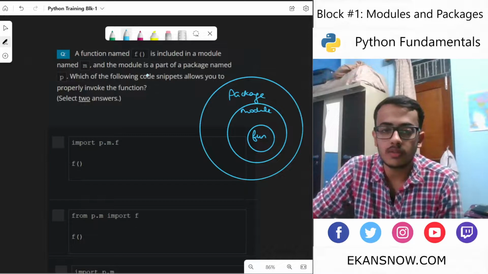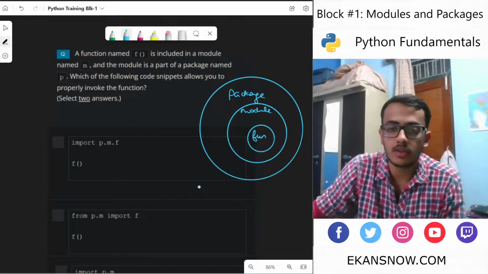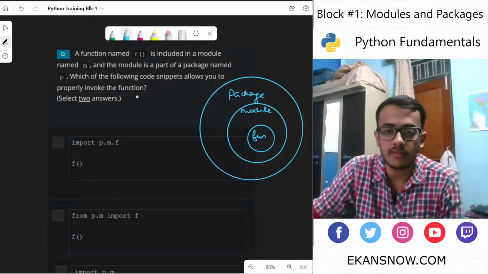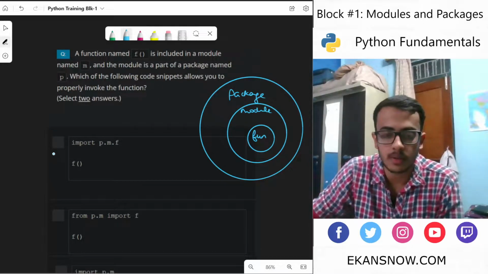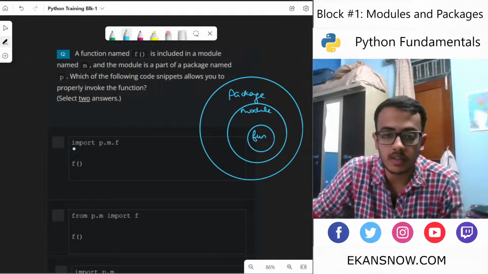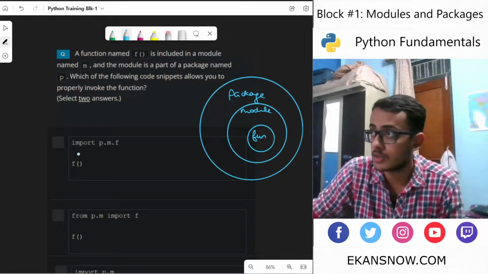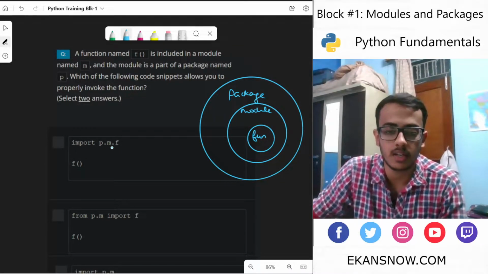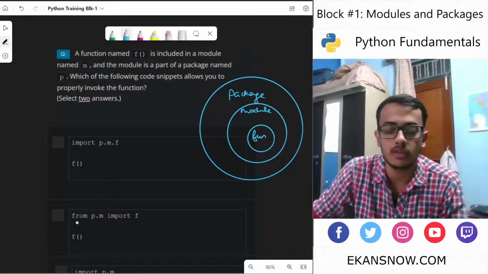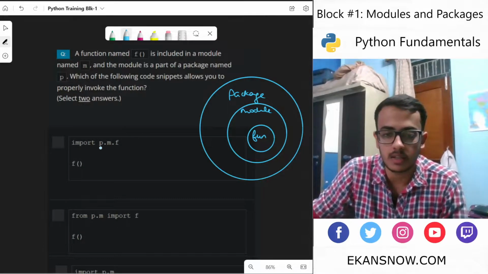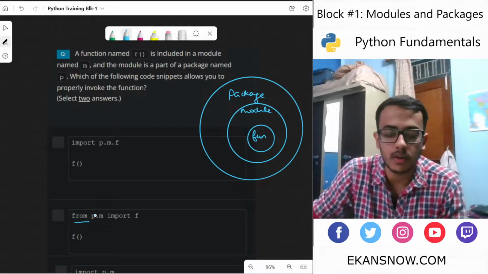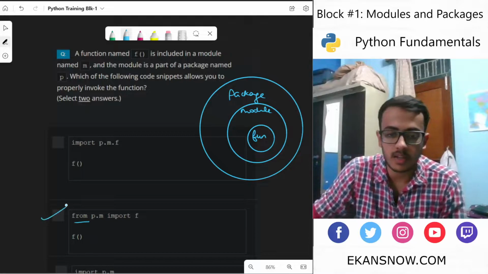So for this question, it should be something like P.M.F, as mentioned in the first option. Inside a package P, there is a module M and a function F. This looks fine, but given the structure in which Python is created, it doesn't allow you to do it directly. So we have to break it down to from p.m import the function. We cannot just directly trace down to the function itself starting from the package. Otherwise, what's the point of using from? So this is the correct one. This is not.